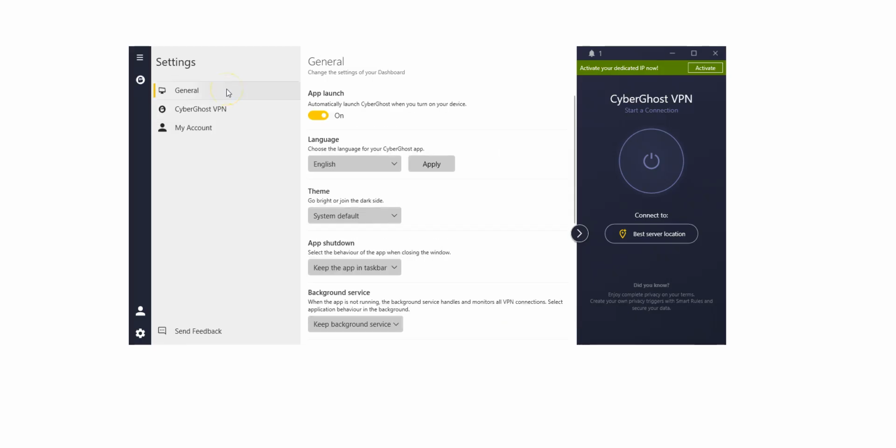Now let's move on to general settings. You can of course set CyberGhost to launch automatically when you start your device. You can choose an interface language. It's available in English, but also in many other languages like French, German, Spanish, Italian. You can choose a theme to change the interface colors, dark or light. You can also define what the app does when you close a window, keep it in the taskbar, or quit the app. Finally, you can choose how the app behaves in the background, keep background tasks running, or quit background tasks. So, there are tons of settings for optimal VPN use.